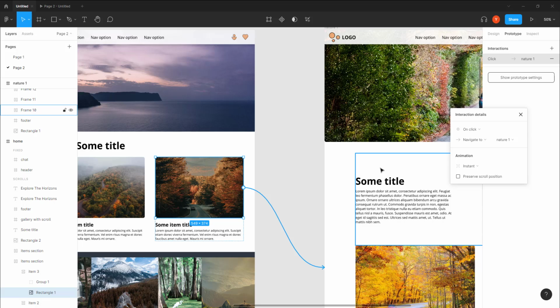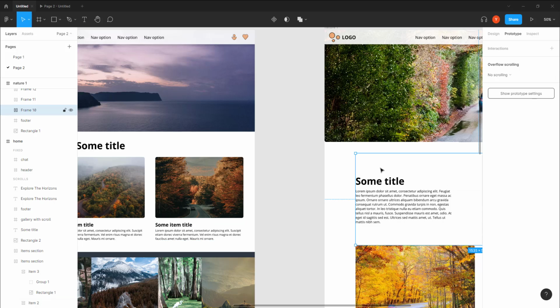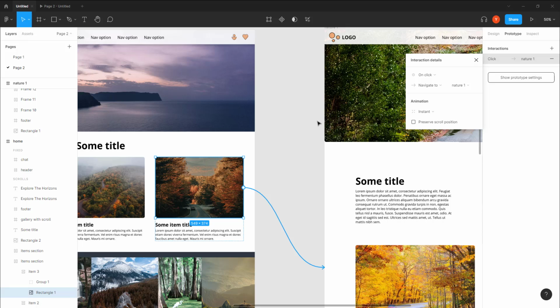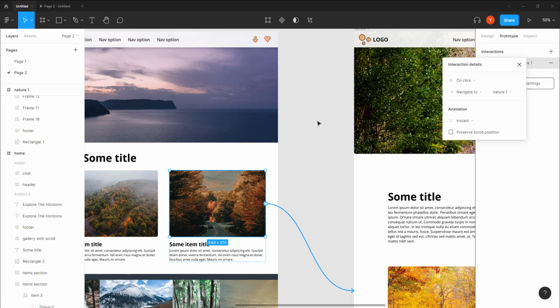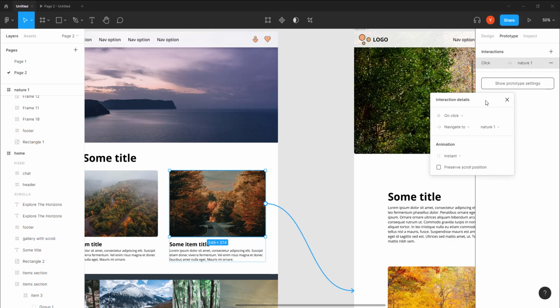Let me make my UI a bit bigger. I think it will be more comfortable to see. It does make it a bit bigger, which is good. I think it's easier to see it that way.